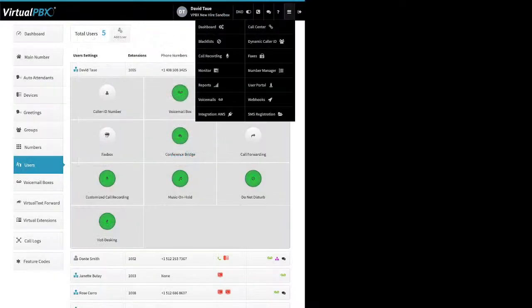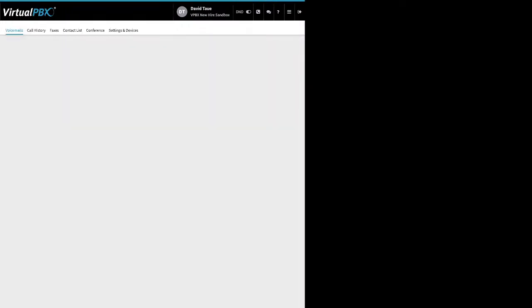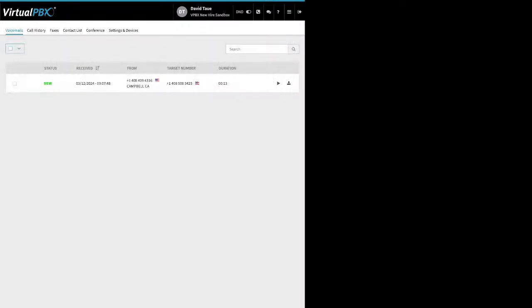The other way is up here under the menu, under your user portal. It defaults you to your voicemail tab, so you can play them back, and you can download them. And here at the front, a little check mark, and you can change its status.